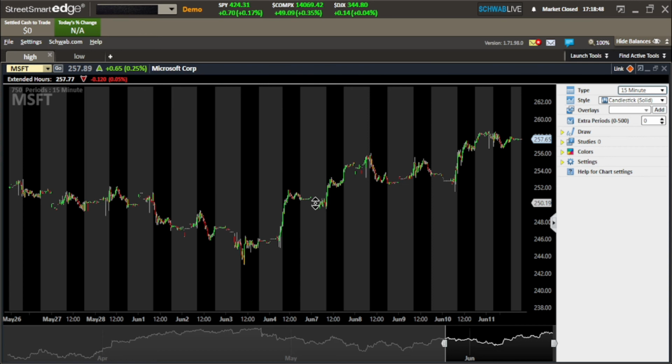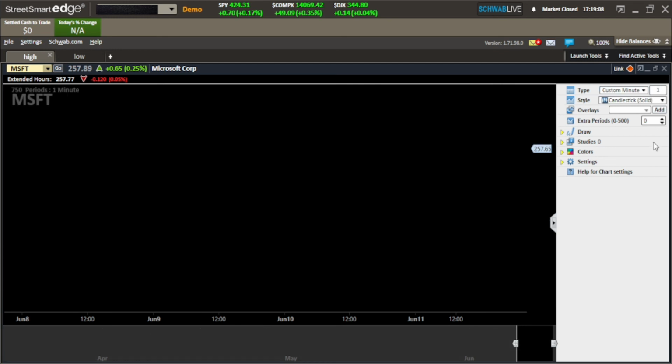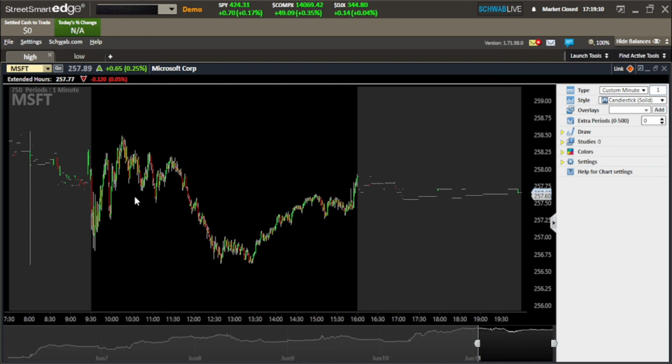All right, so let's look at the other types that we can switch to here. We come down here and we see monthly, 1 minute, all of this. Let's go to the custom minute here. We have 5 in there right now, and we see this is a 5-minute chart. What if we wanted a 1-minute chart? So we go to 1, we press enter, and there is our 1-minute chart. We can see the 1 minute has changed, 750 periods there, and that is how you customize your minutes.